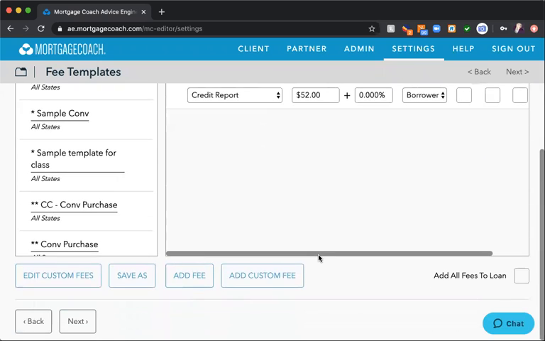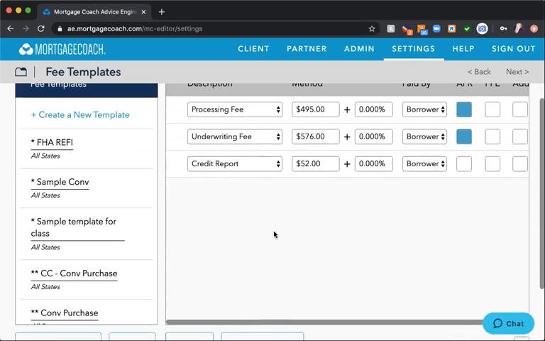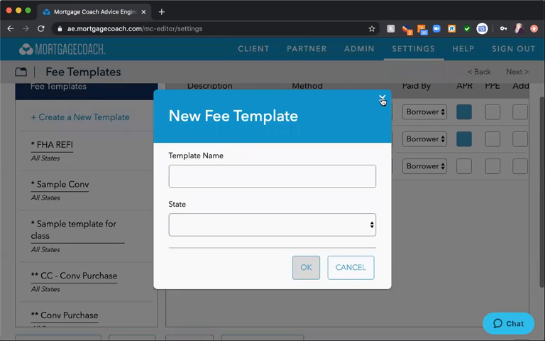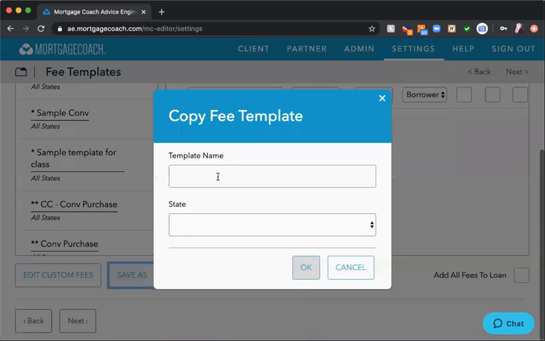A couple of fees: let's say we're doing a down payment assistance one. So I'm just going to save as, and I'm going to say this is my FHA Home Ready.